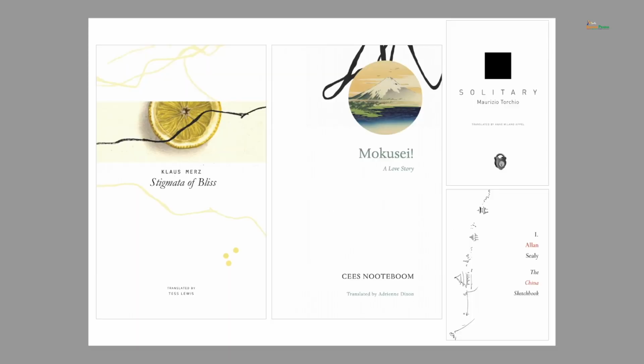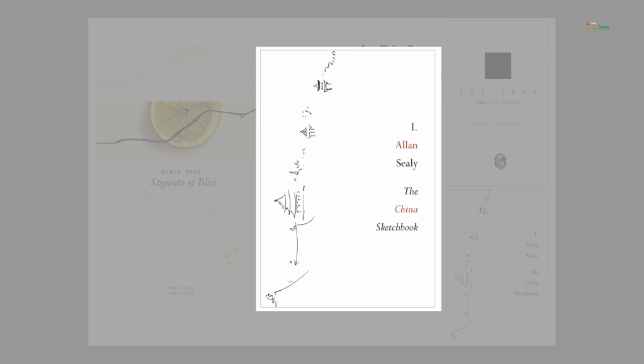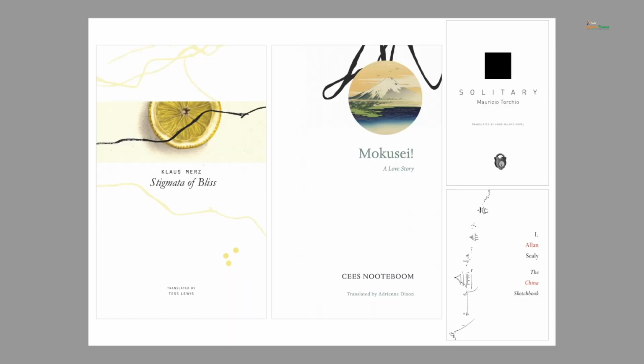And on the lower right hand side, you have Alan Seeley, the very famous writer's, China sketchbook. He had once paid a visit to China and he had kept a traveling journal, and this is a facsimile of that particular book. And all of these covers are a celebration of white space, and in fact the space itself is an element of design rather than the visuals that are filling it up.